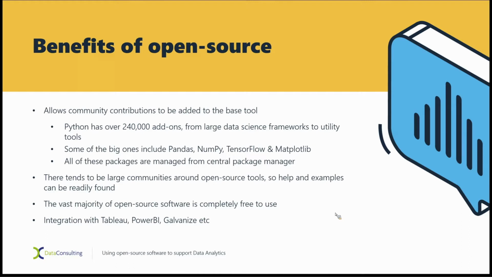Yeah, thanks, Tom. I think probably the biggest benefit when it comes to using open source tools is that it allows community contributions to be added to the base tool. This basically just means that anybody can write their own add-on to the base tool and publish that, and it can be used by any other user. And so Python has over 240,000 of these add-ons, which are called modules in Python.